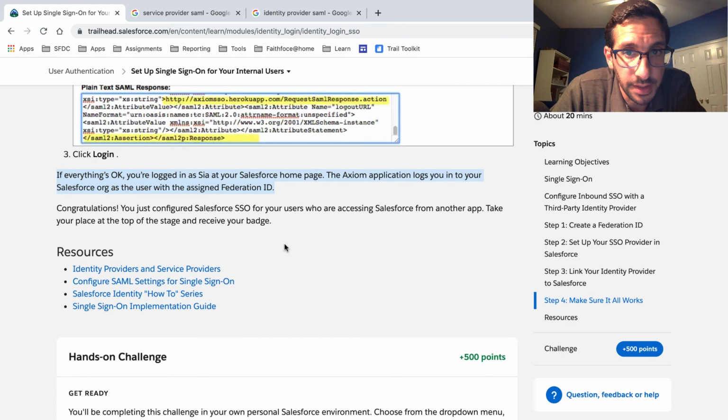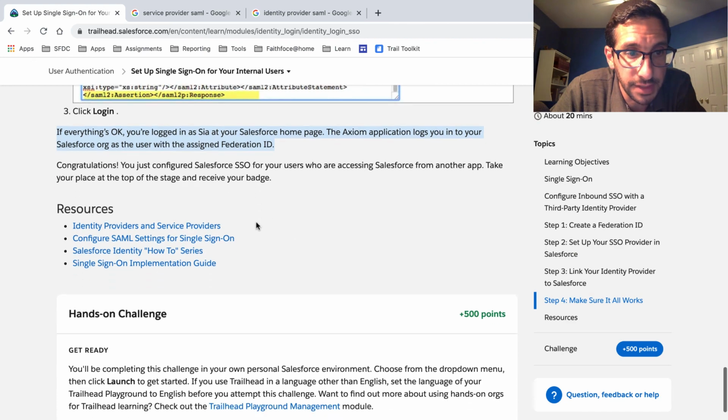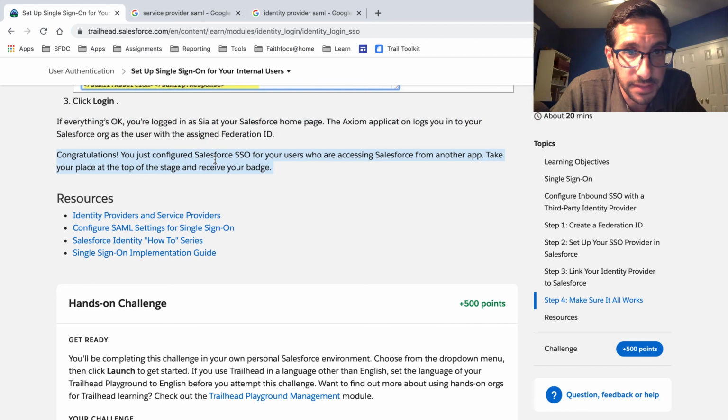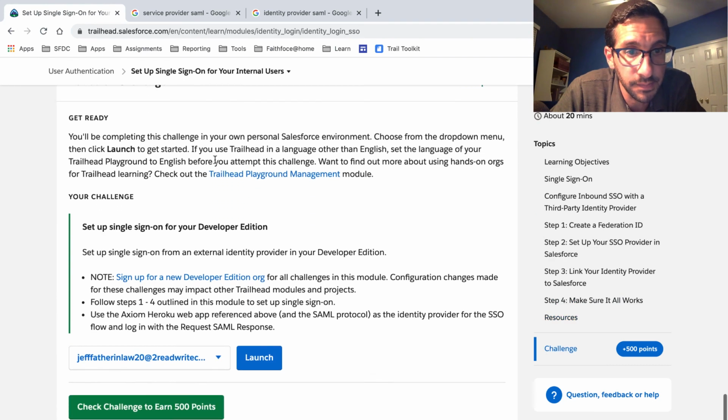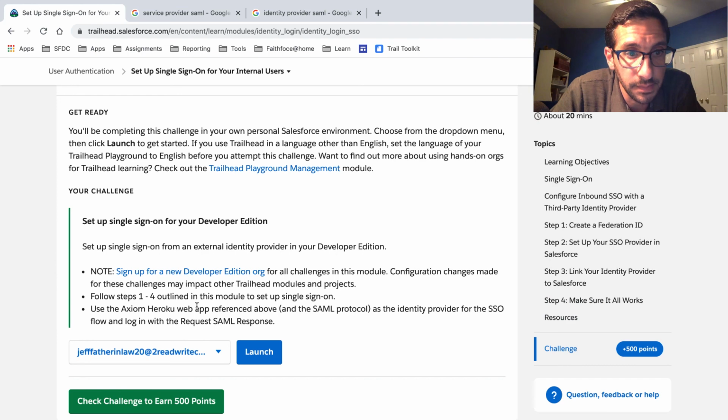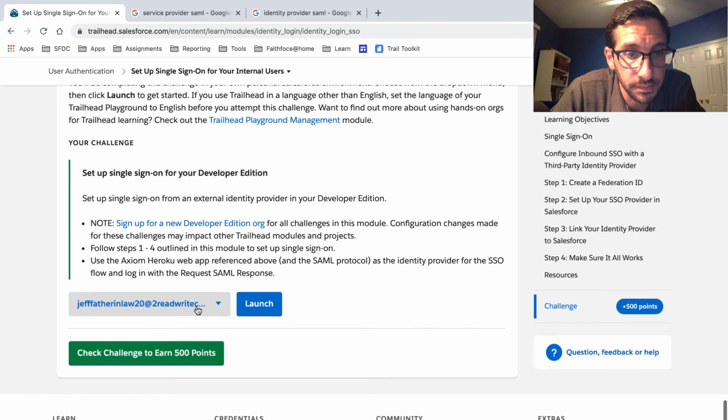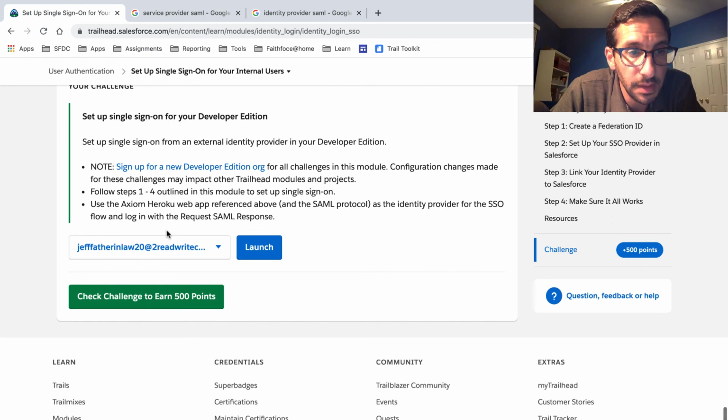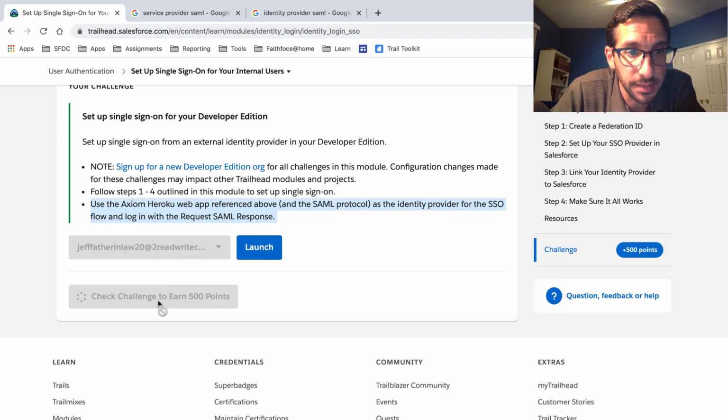The Axiom application logs you into your Salesforce org as the user with the assigned Federation ID. Congratulations, you just configured Salesforce SSO for your users who are accessing Salesforce from another app. Take your place at the top of the stage and receive your badge. Follow steps 1 through 4 outlined in this module to set up single sign-on. Use the Axiom Heroku web app as the identity provider and SSO and log in. So basically, if you just do what you were supposed to have done, then it should work.